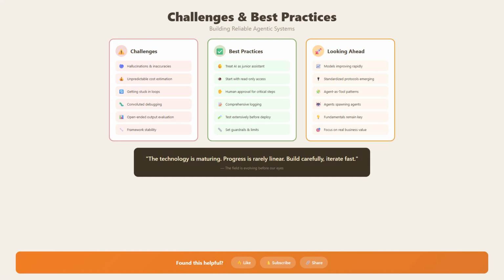So what are the best practices? Treat AI as a junior assistant. It's powerful and helpful, but not ready for unsupervised critical decisions. Start with read-only access to tools and systems. Let the agent observe and recommend before you give it permission to take action. Add human approval checkpoints for any critical or irreversible operations. Implement comprehensive logging so you can trace exactly what happened when things go wrong. Test extensively before deployment and set guardrails and limits to prevent runaway behavior.